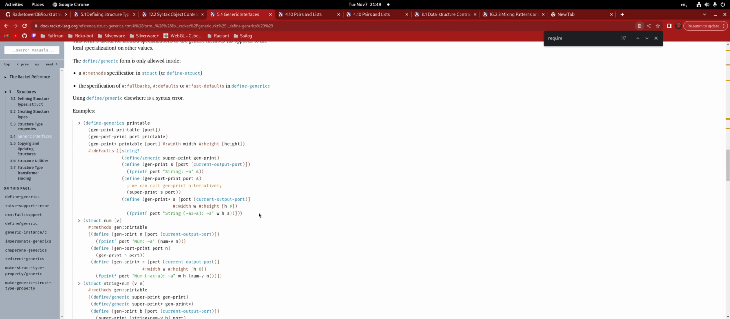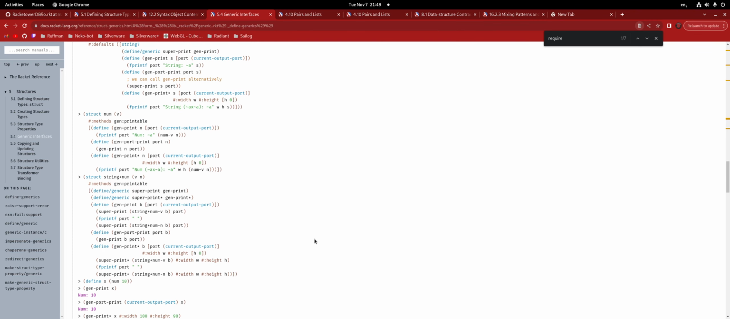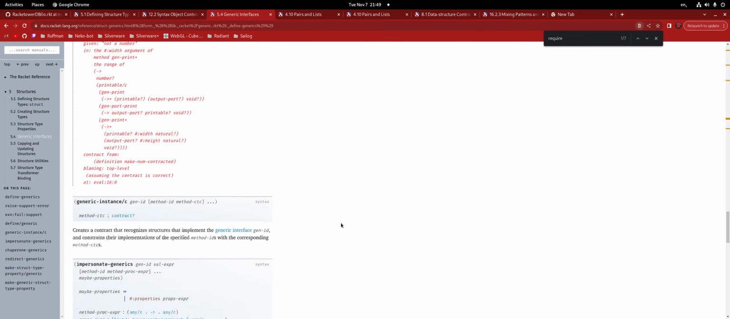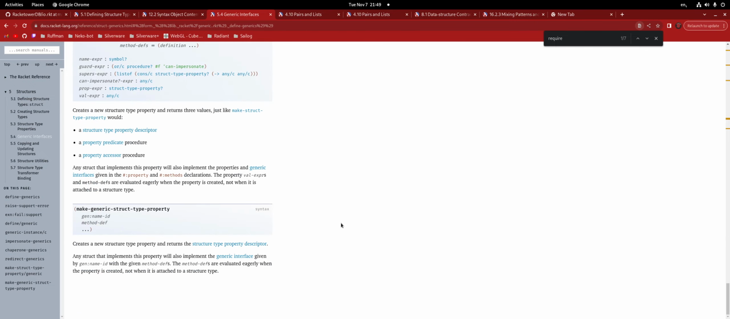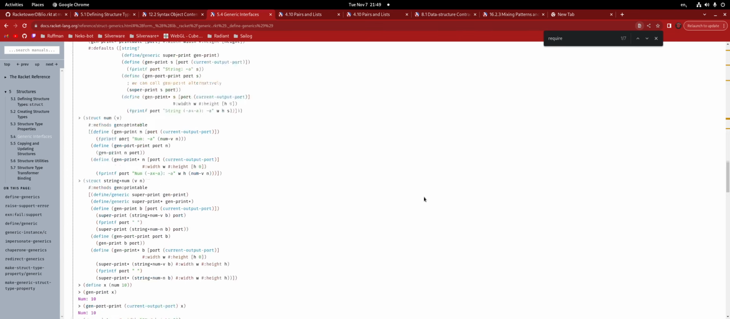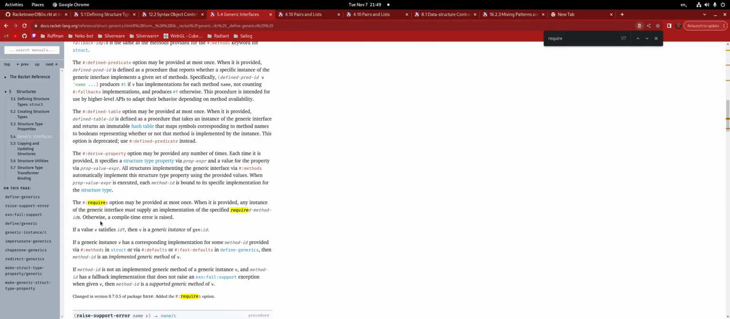It kind of sucks when there's something you don't use very often, and then you need to use it, and then you don't remember how it works. It's annoying. Yeah, but it is totally a syntax thing, because again, they don't have examples for it. But I'm guessing here, the requires option may be provided at most once. When it's provided, any instance of the generic interface must supply an implementation of the specified required method IDs. Otherwise, a compile time error is raised. Wow, this is compile time. That's cool.